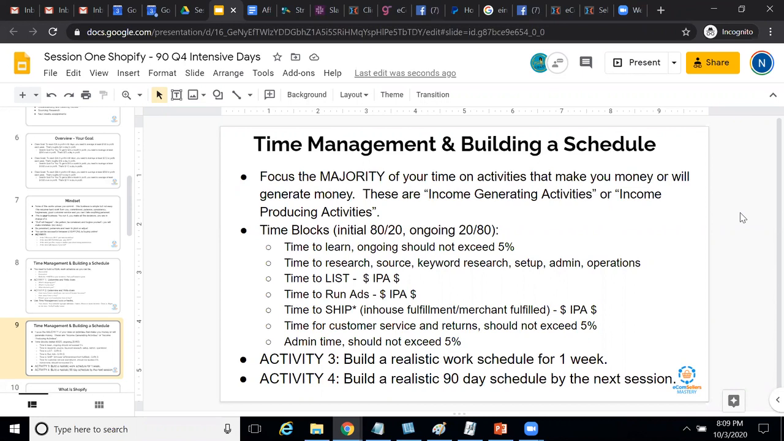But you need to put together a schedule. Some of the activities you're going to have: there's going to be research, just general research. Then you're going to have some sourcing related research and sourcing related activities. You're going to do some keyword research. There's going to be setup that you're going to be doing.